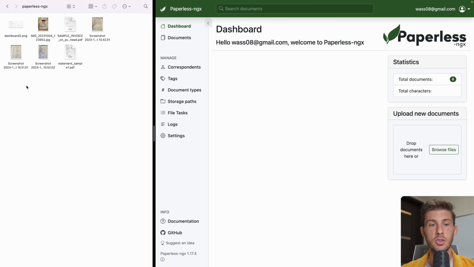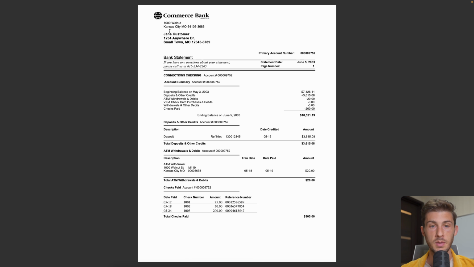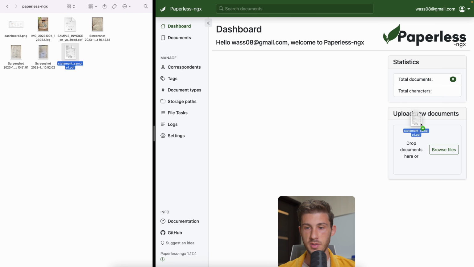I prepared some documents of different types so we can have a look at how Paperless-ngx processes them. The first one is a sample bank statement. We can copy text, so it doesn't need OCR, it can just read the text directly in the PDF. Let's drag and drop it here. And now we can see it is processing it.